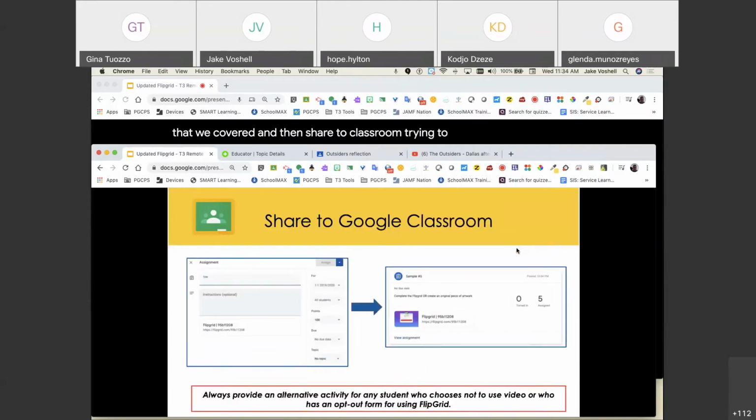Trying to watch time to make sure that Sarah has time. The part here at the very bottom I want to make sure I point out: always make sure that you have an alternative activity for any students who choose not to use video, or have an opt-out form for using Flipgrid.